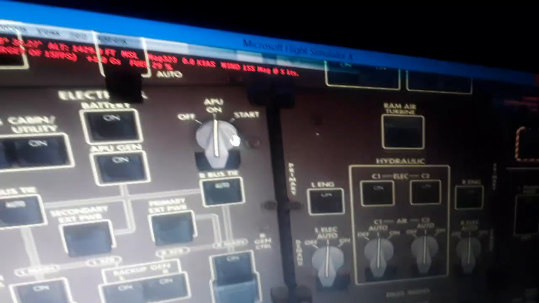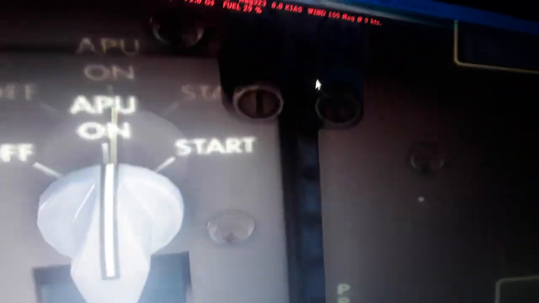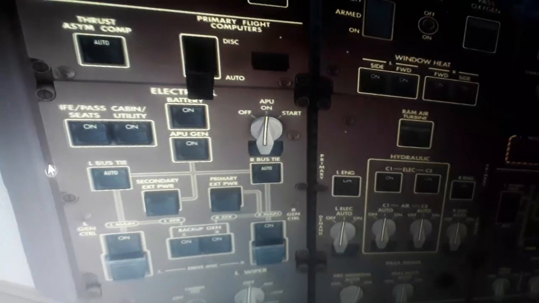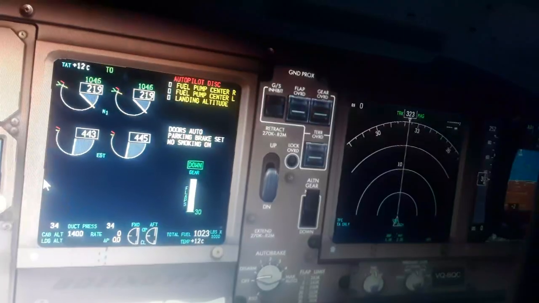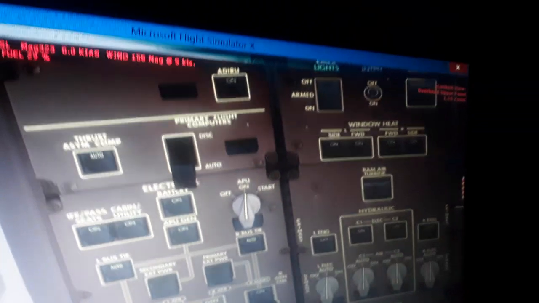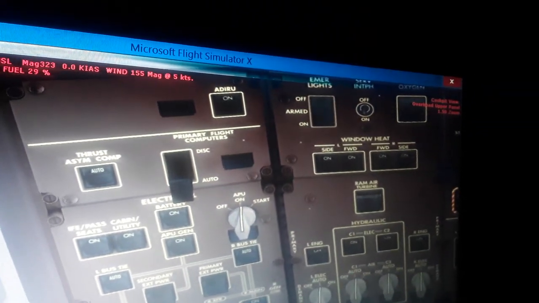We're gonna start the APU now. This is in the start position. I'm gonna start the auxiliary power unit. So you have the left and the right engine driven IDGs, the integrated drive generators. So you can see the IDGs. We have the left and the right engine.